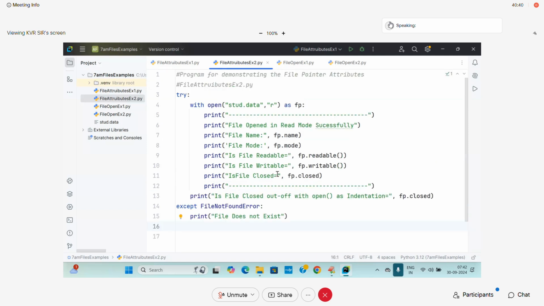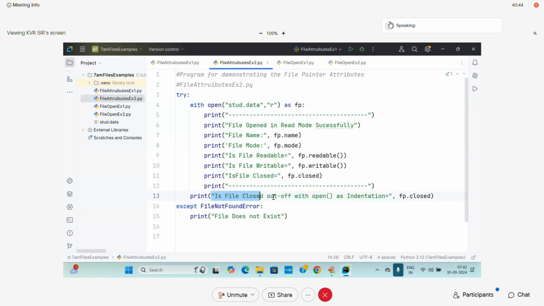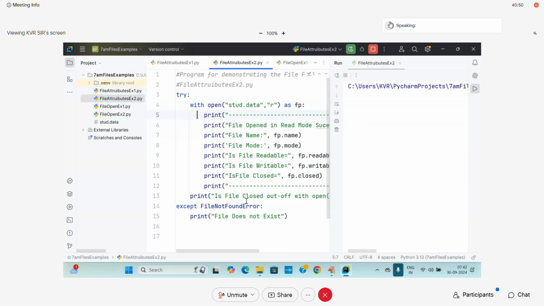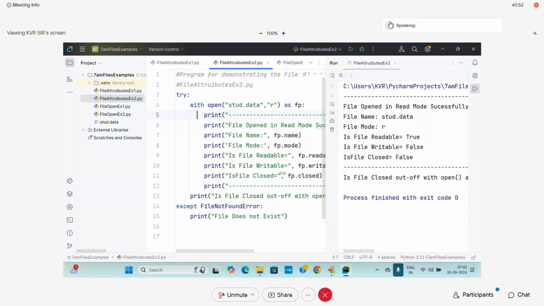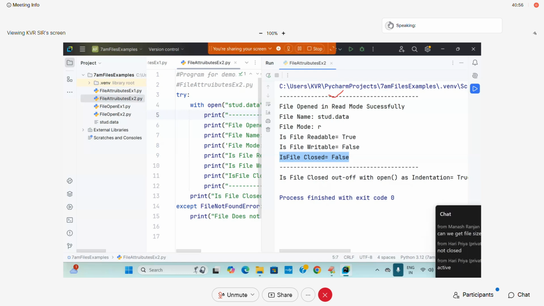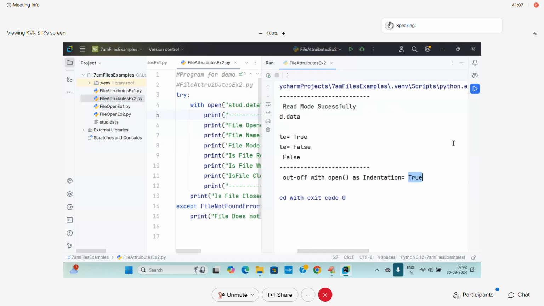Coming to this place, try to execute. What are you going to get? Is file closed, out of the with open indentation? fp.closed. Try to observe it automatically. Is file closed, within the indentation? I said this is a line within the indentation. Is file closed out of the with open indentation? Come on, what is it, true or false? It is true.